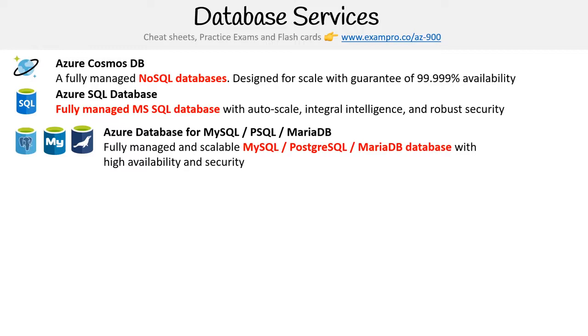Now, if you're not using MS SQL and you're using something like MySQL, Postgres, or MariaDB, they have Azure Database. So it's fully managed and scalable with high availability and security.